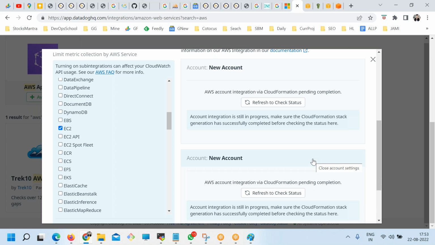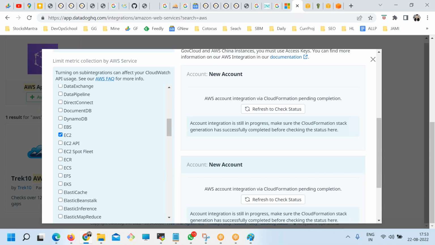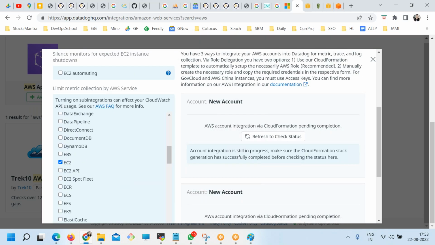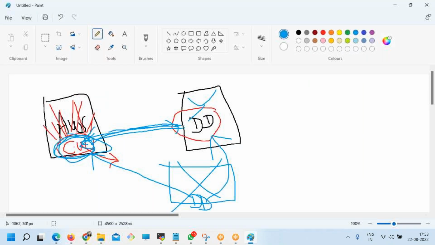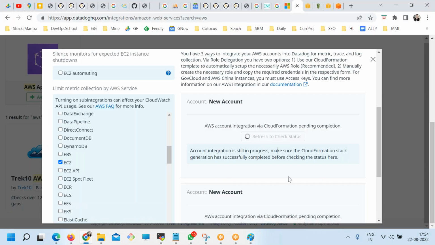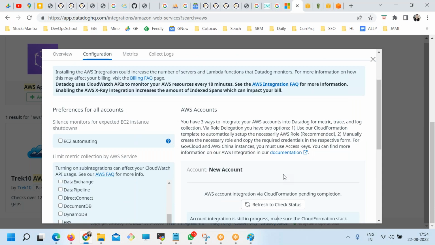Okay, now integration is done. With the role creation, integration is done. Now Datadog will fetch the logs from that AWS account. Yes, in CloudWatch, Datadog will take all the data, whatever you have in CloudWatch, and store it here. And you can reference it, that data matters. Okay, so just wait a few seconds more.